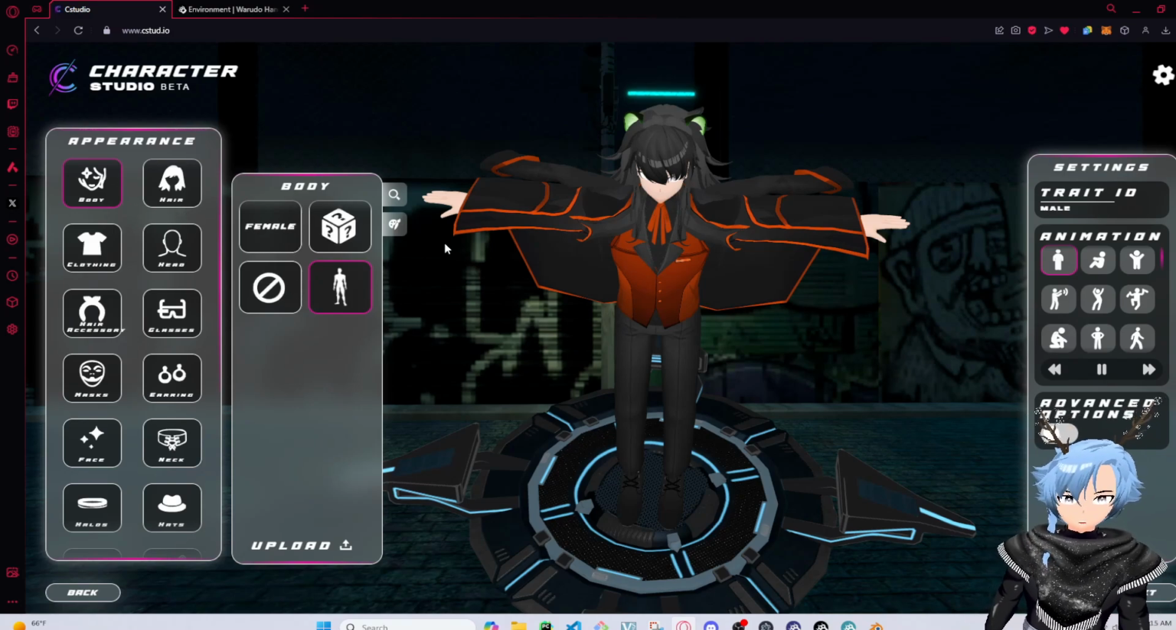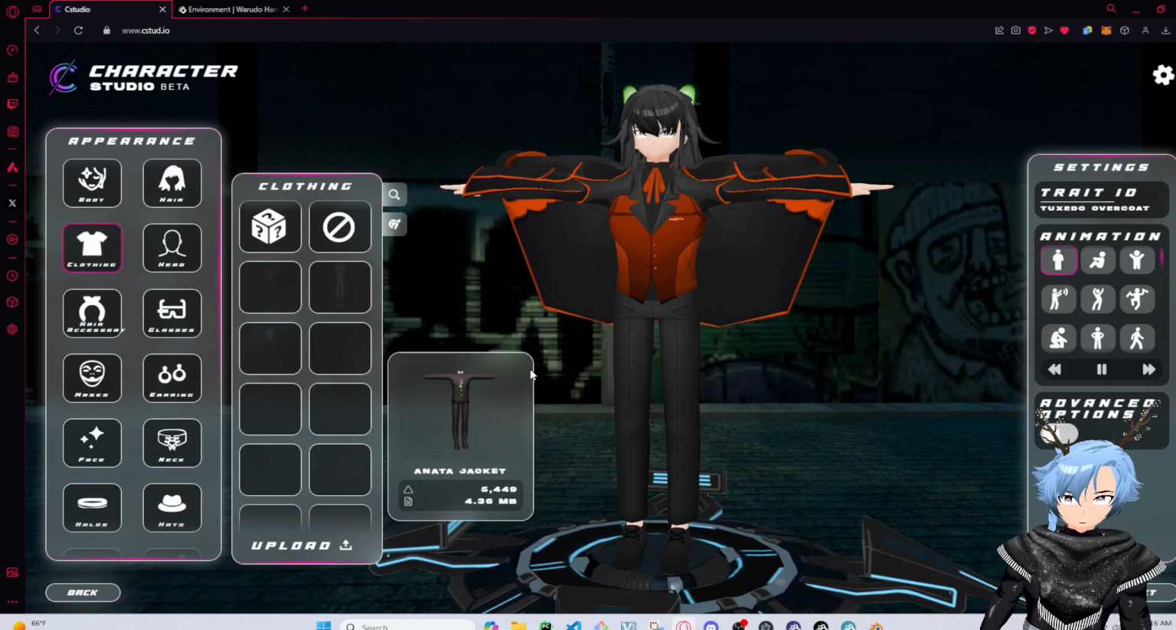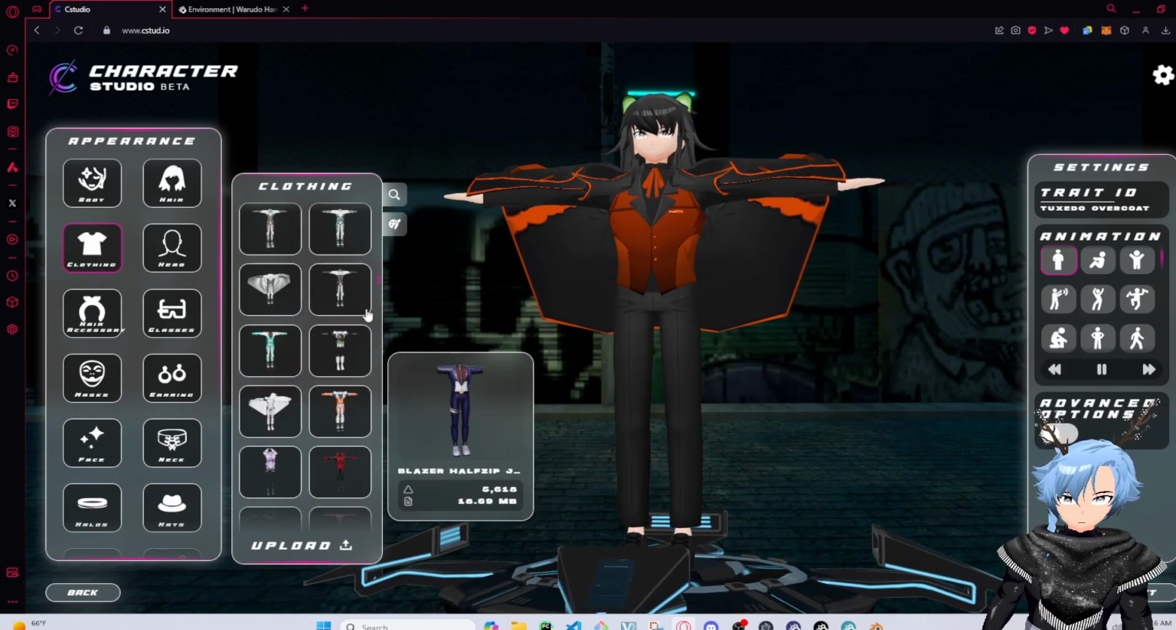But once you've chosen your body type, then you're more than free to change any one of these traits at any given time. We'll just go ahead and start off with the clothing, as it is the most important trait to pick out for yourself.